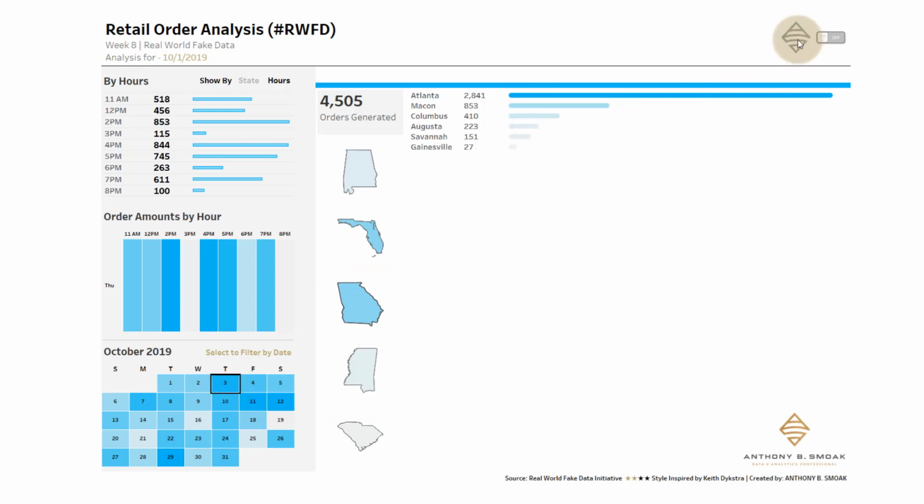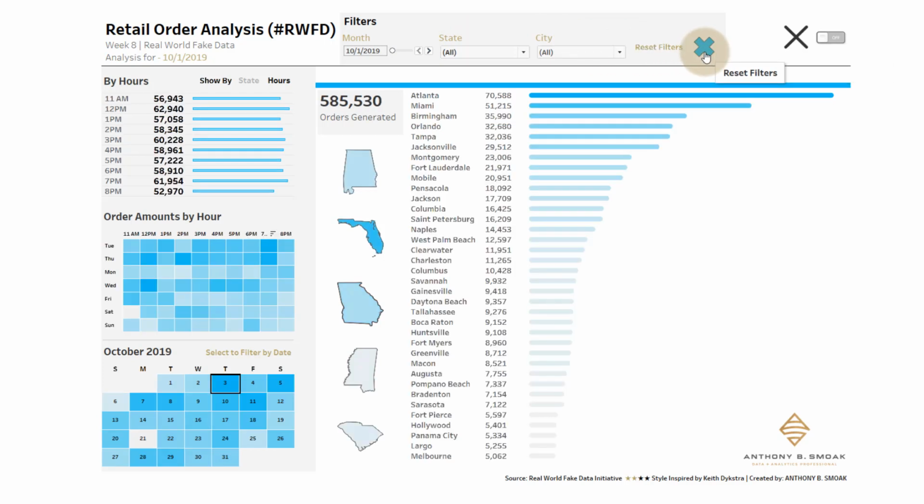So I select this, I can show my filters. I don't like to show them all the time. It looks a little cleaner. I can select reset all filters. We know how the reset all filters button works. And then everything goes back to normal here. You can see I have 585,530, which is the number of orders I expect to see for this month.